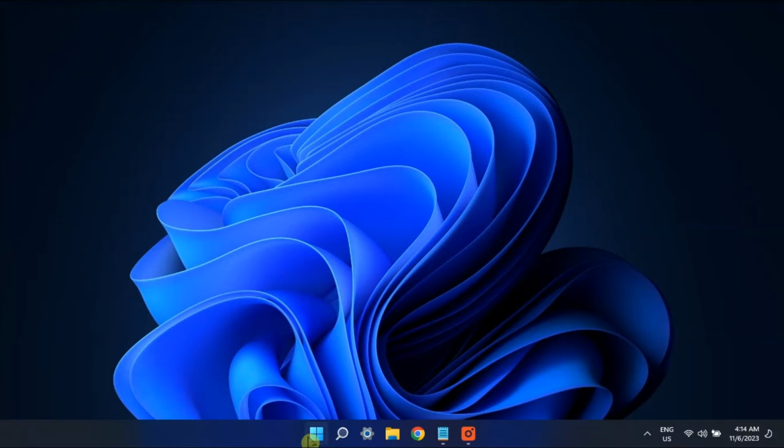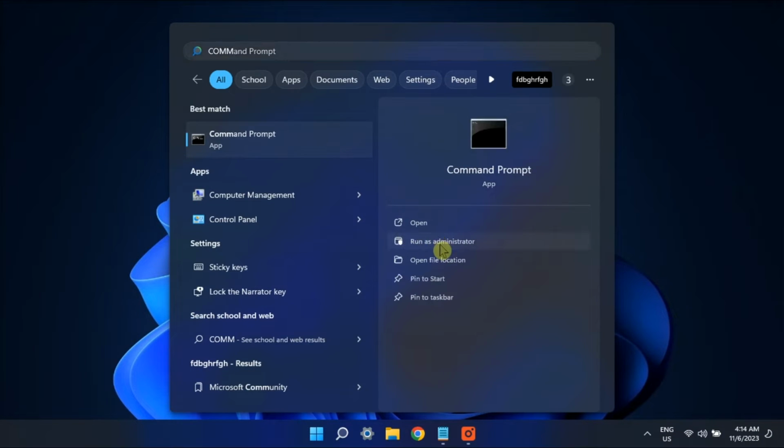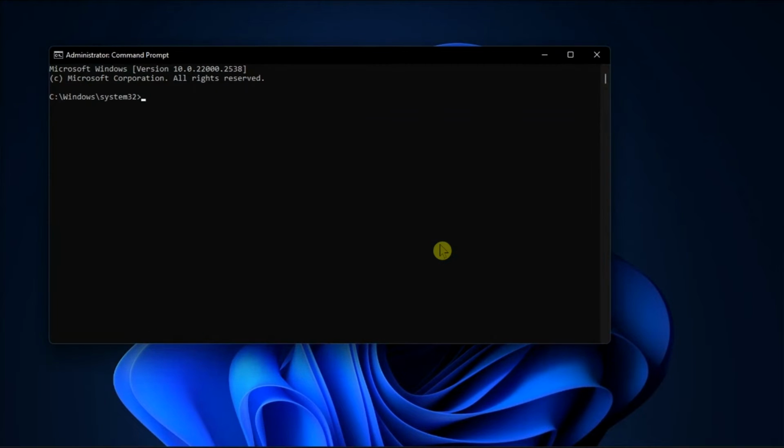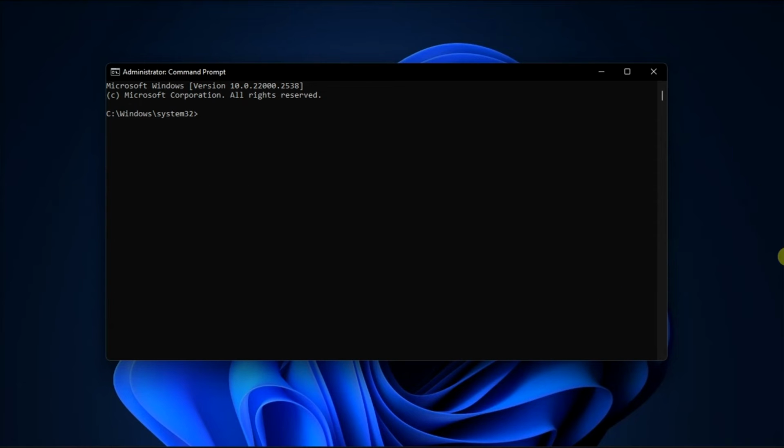Now, another possible fix is to scan for corruption errors and malware. To do it, open Command Prompt with admin rights, type in the following command, then press Enter. Now, both of these utilities work by scanning the system for underlying issues and then fixing the ones identified automatically.